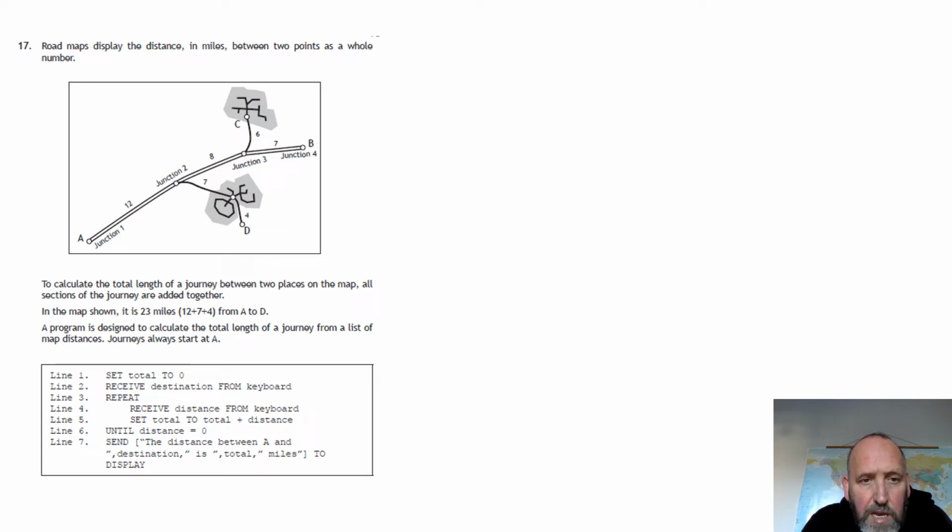Roadmaps display the distances measured between 2 points as a whole number. To calculate the length of a journey between two places on the map, the sections are joined together. In the map shown, it's 23 miles from A to D. All journeys start at A. So 12 plus 7 plus 4 gets you to D.